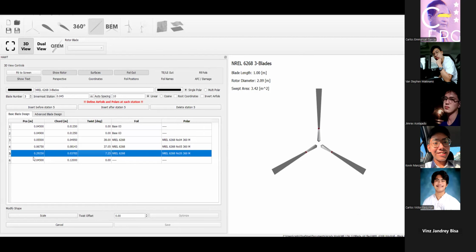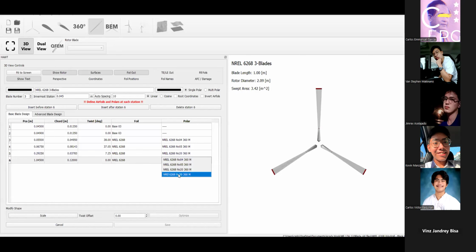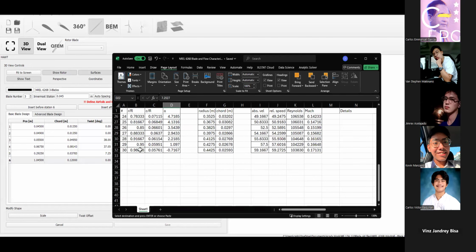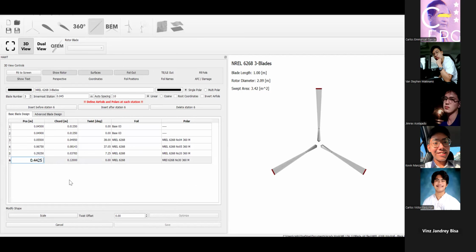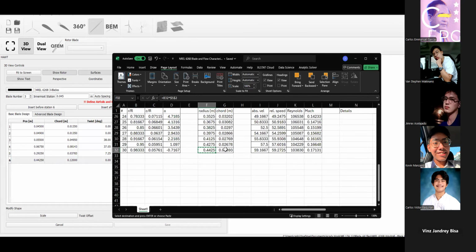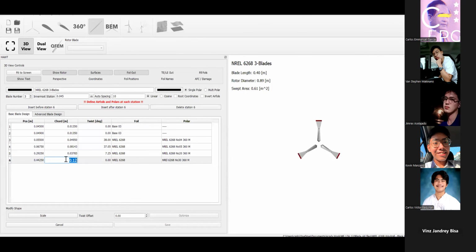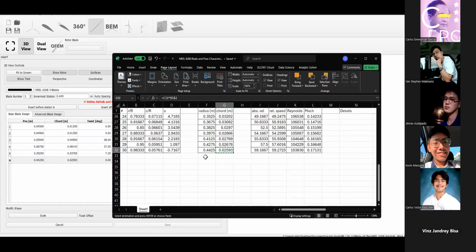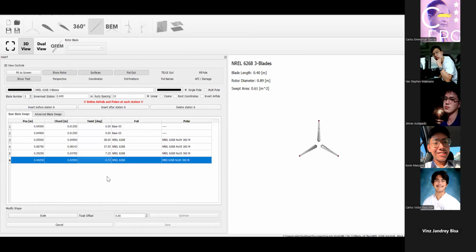So that's 20. Yung last, yung number 6, that will be our NREL 30. So NREL 30 is all the way down here. Radius niya is 0.4425. Chord is 0.02593. And yung twist niya, oh, okay. Negative, nag-negative siya. It's all right. Okay. Ignore the warning.